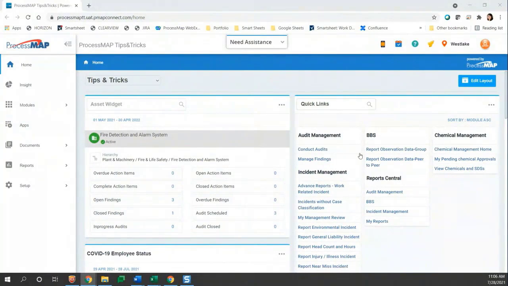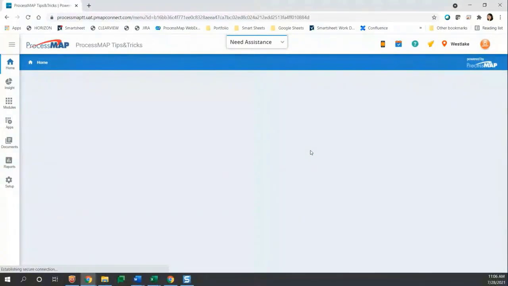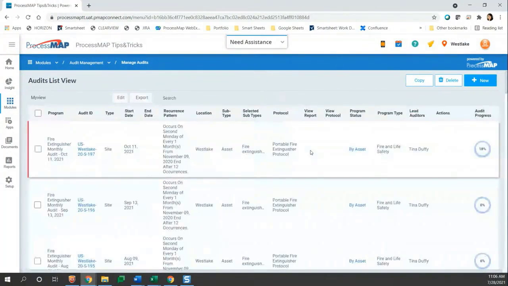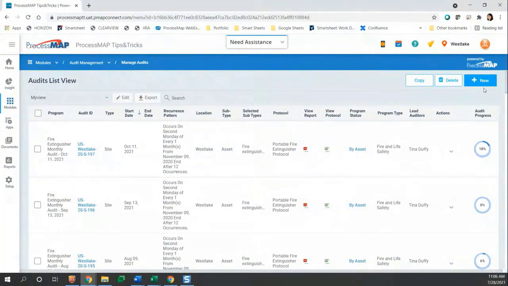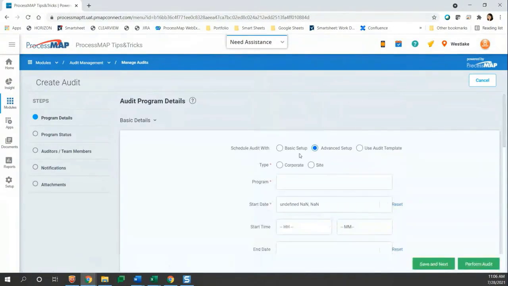So I'm going to use my quick links here on the right and select conduct audits. Again, folks, if you are seeing my screen a bit small, feel free to click on the expand, or you are able to expand each window to your liking. Once that's loaded there, I'm going to click the new button at the top right-hand corner of the screen. And as you will see, this instance is automatically defaulting me to the advanced setup.